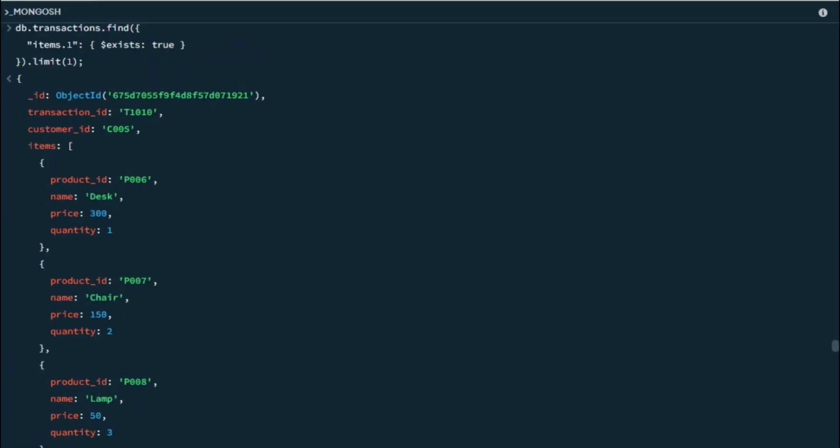Next, we find transactions where at least two products were purchased. In this query, we're checking whether the items array contains at least two elements. By referencing items.1, we confirm that index 1 exists, which corresponds to the second product in the array. And as we can see, only transactions with two or more products appear in the result. This is particularly useful when analyzing bulk purchases.